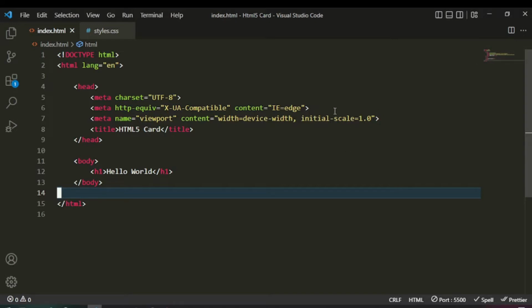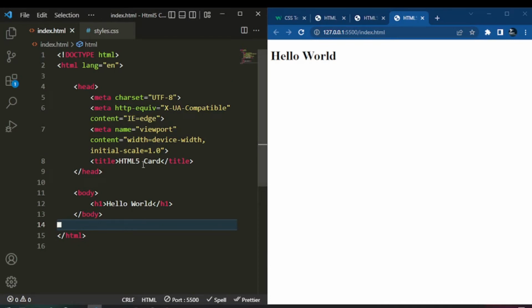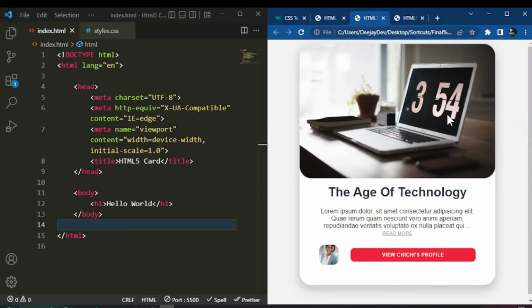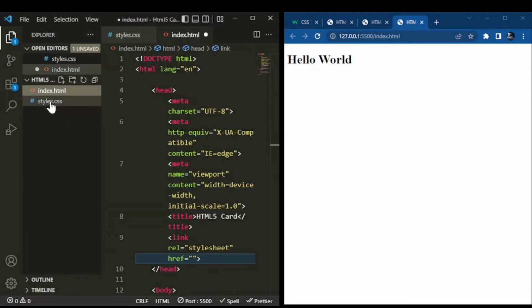So we're going to see what we're going to do. Let's start to build what we want this card to look like, right? Let's link our CSS to our HTML here. So we want to link them. So we say link, and where do we want to link them to? We want to link them to our file, which is the CSS file. Remember, we want to link this HTML file to this CSS file.